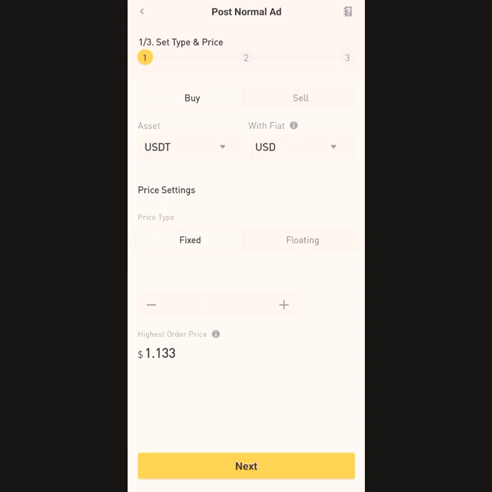Now you want to consider first whether you are setting a buy or a sell order. If you're setting a buy order, it means you want to buy USDT. This means that you have money in your bank account and you want to buy USDT. If you are selling, it means that you have a crypto you want to sell, and your money should be transferred to your bank account. So if you are placing a buy order, it will look to other people as a sell order, so they sell their crypto to you and you transfer money to their bank account.